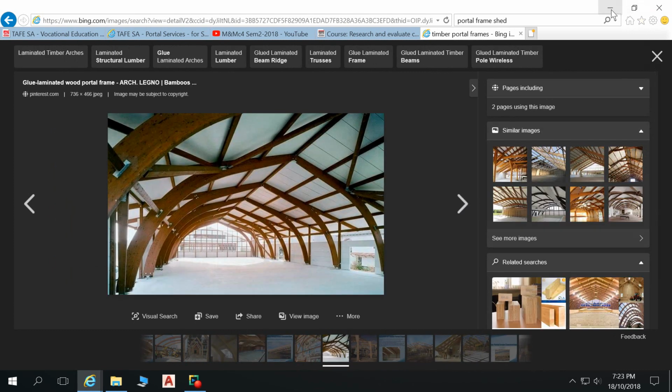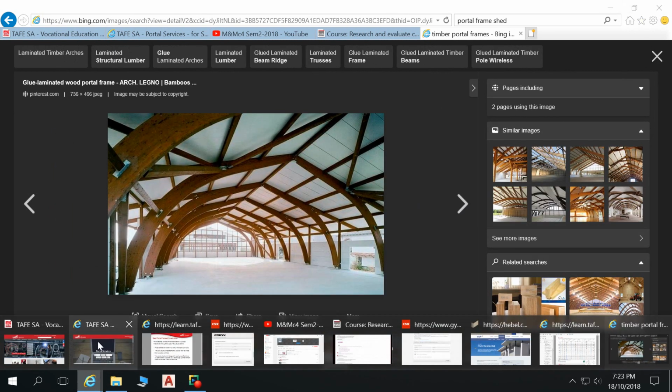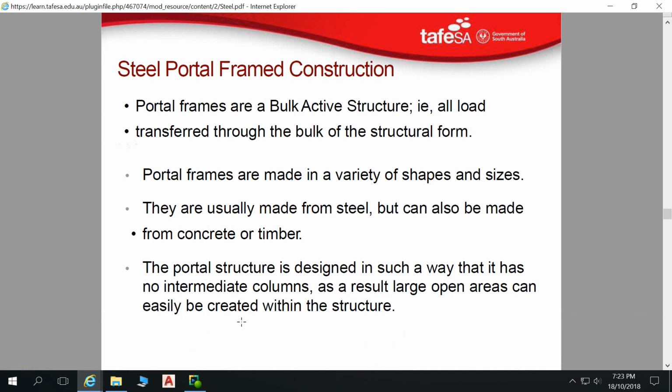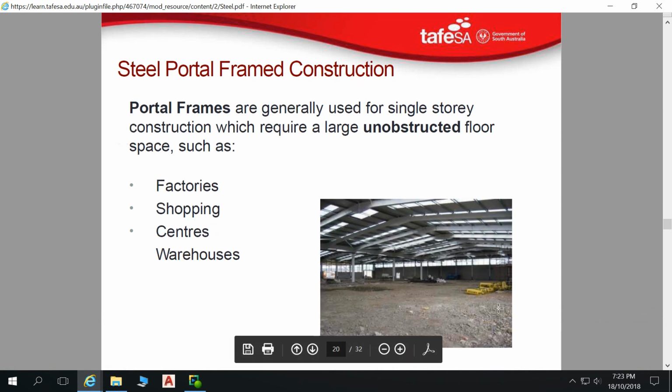Right. So that's our timber portals. So the portal structure is designed in such a way that it has no intermediate columns. As a result, large open areas can easily be created within the structure. So look at that, great big span. Okay, so we've got some columns here where our portal frames end, but massive spans.